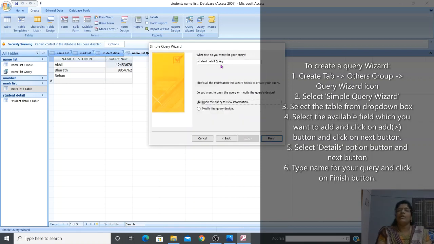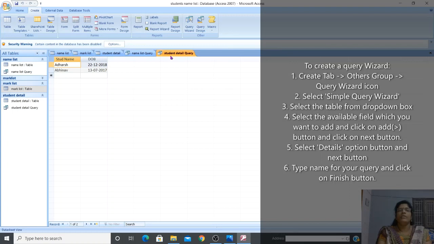Then you have to give a name for your query. Then open query to view information. Finish. You can see student details query, student name, date of birth. Only the student's name and date of birth is displayed. And below that student's detail, you can see student detail query also. So the navigation pane displays everything, whatever you are creating. Clear? So this is how to create a query wizard in MS Access.